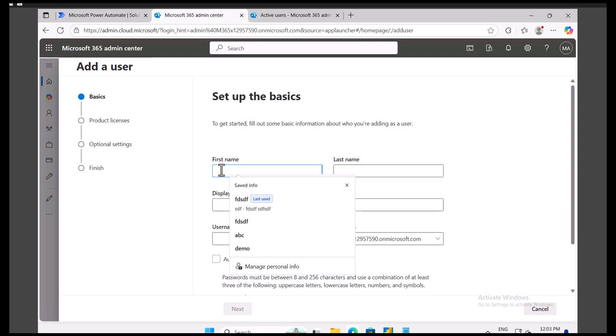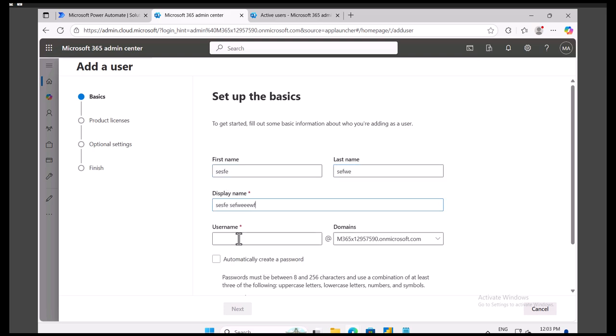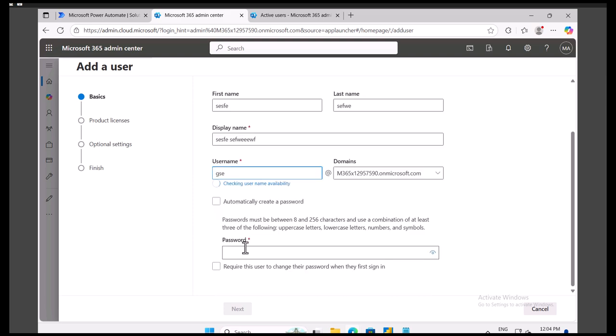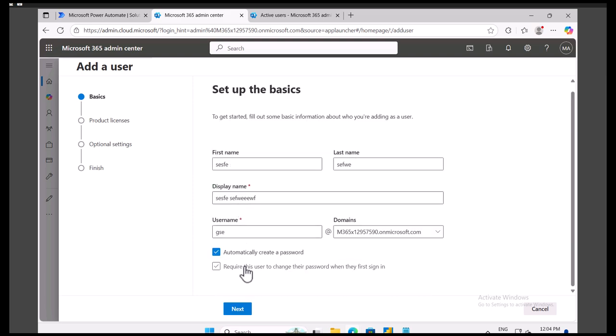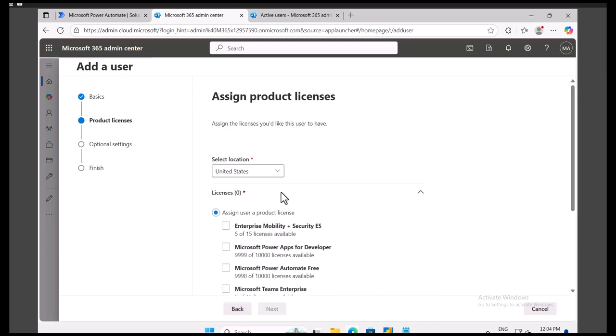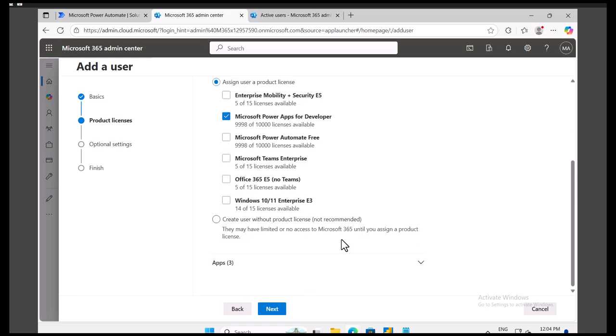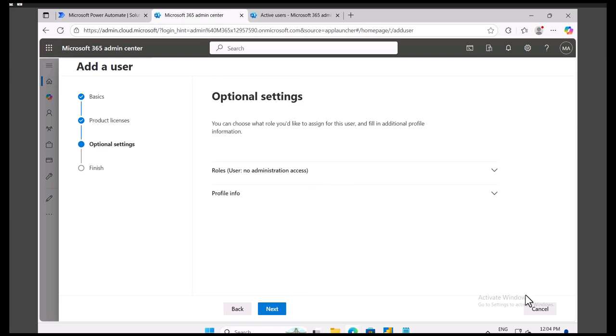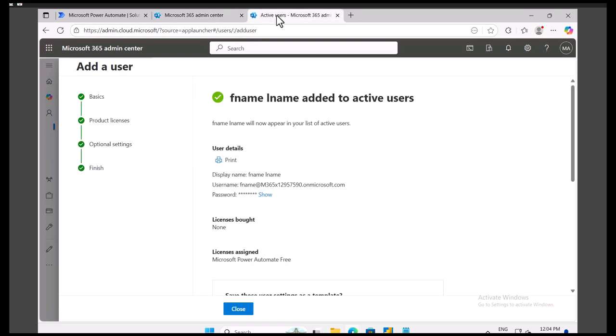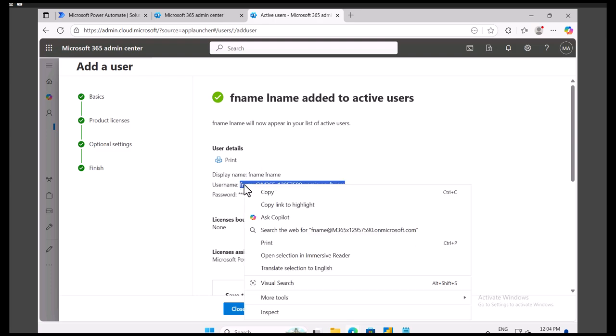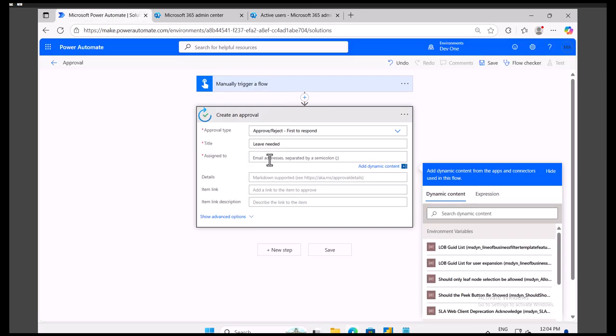You can give any name, and then you can click on automatically create a password, and then you can even select require the user to change their password, and you can assign the Power App developer license. You can go next, and then next. So I've already created a user with a first name and a domain name. I'm going to copy this user, and I will simply assign my request to this user.